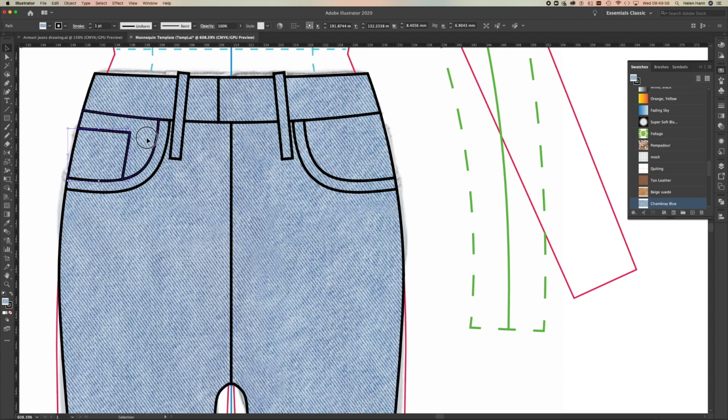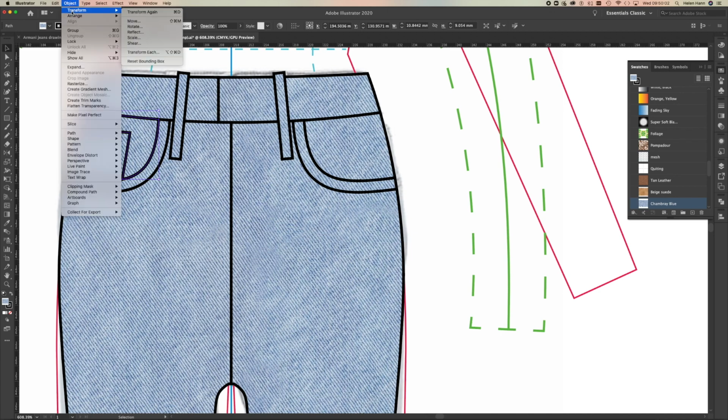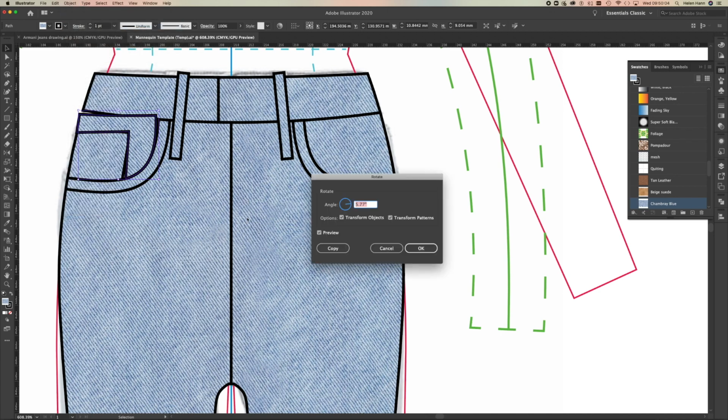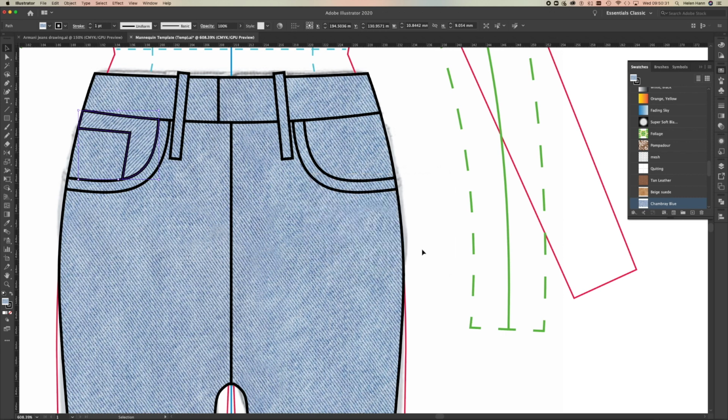So what we can do is select the shapes. If we go to the object menu, we can choose transform and rotate. Now we don't want to rotate the shape because you can see what's happened here. What we want to do is just transform the pattern. So I'm going to uncheck where it says transform objects. Okay, and then we can just rotate the fabric. Okay, so I'm going to do the same here.